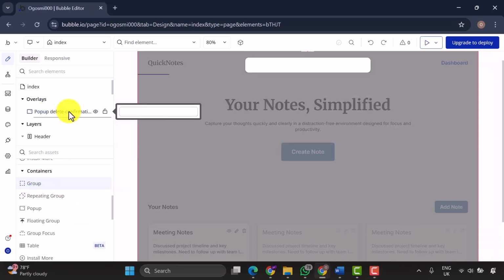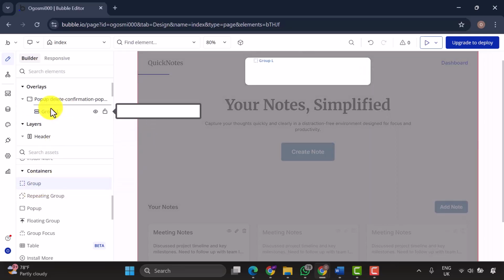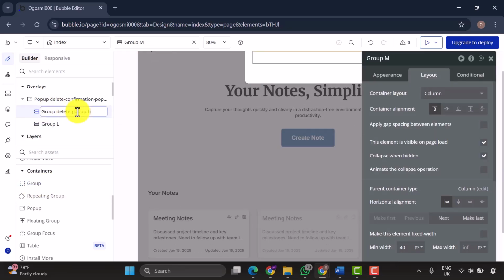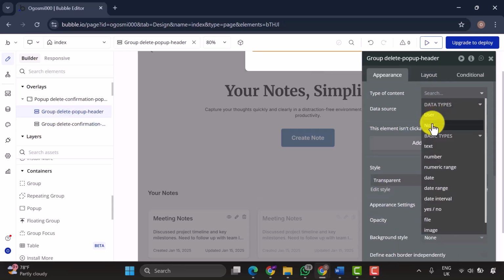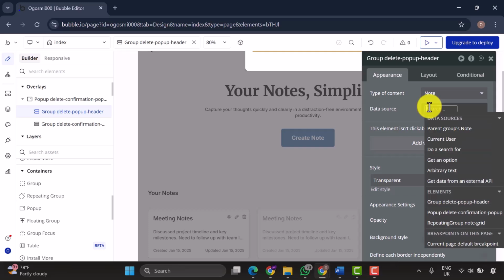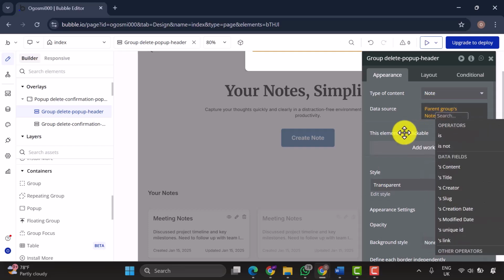For this Delete Confirmation Pop-up, we'll add 2 groups here. We rename this as Delete Pop-up Header. We rename this as Delete Confirmation Content. Now let's configure the Delete Pop-up Header. Under Appearance, we set the type of content for the data source. We're going to use Parent Groups Node.